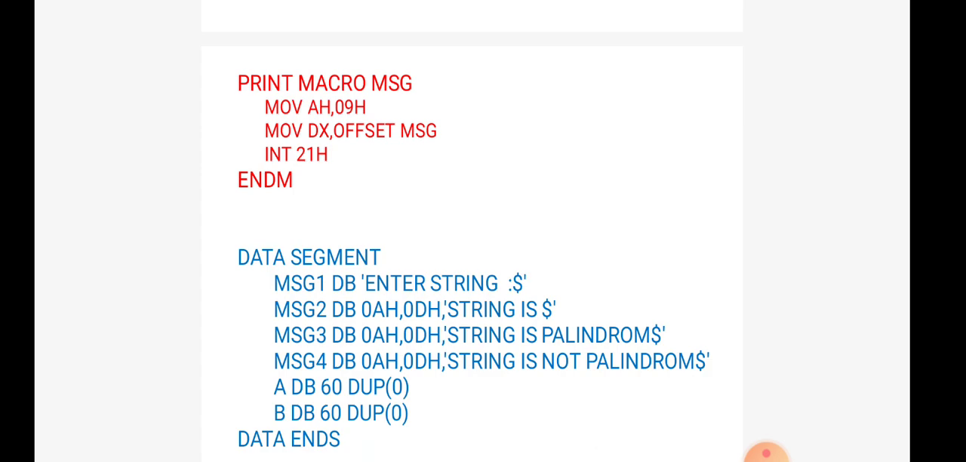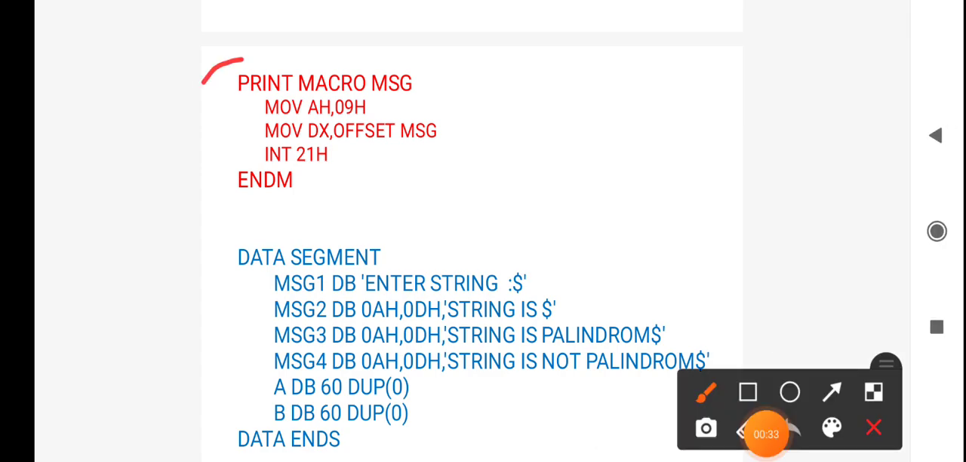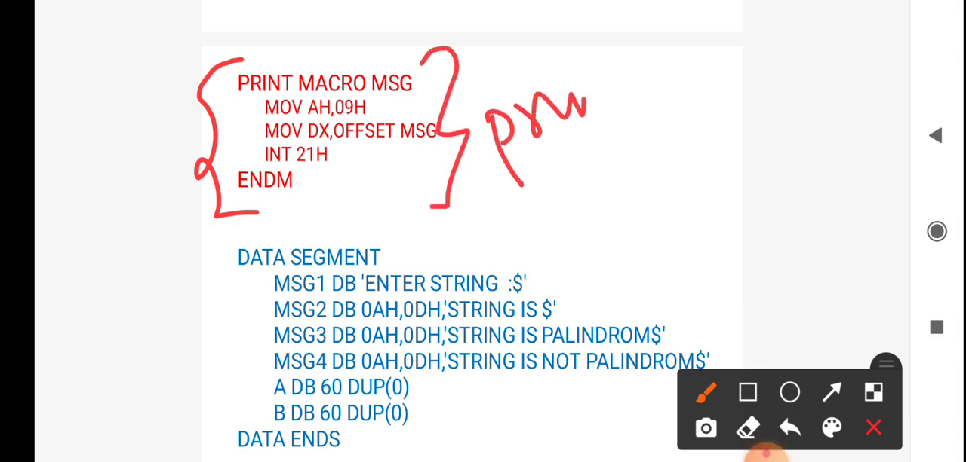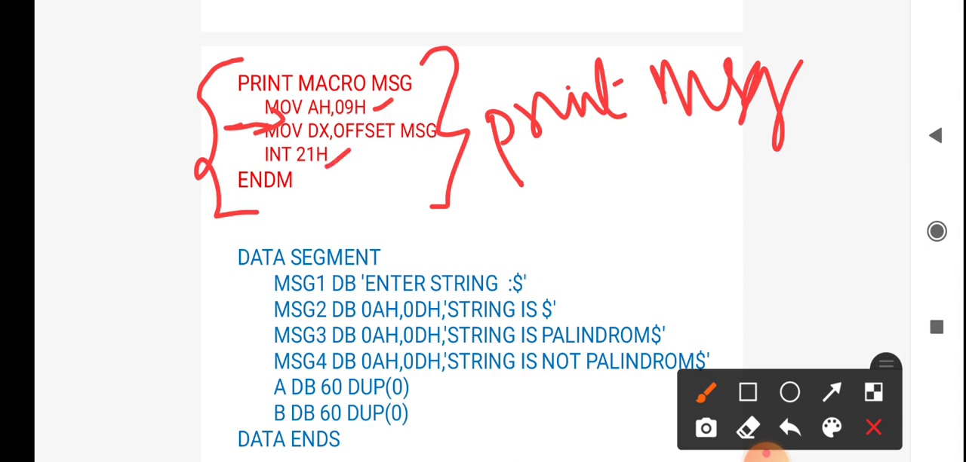So the first one is a print macro to print the message. This is for printing the messages, and here we specify the offset address of the message to be printed. Then MOV AH, 09H and INT 21H indicate that the corresponding message will be printed.